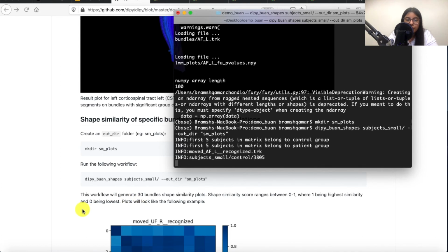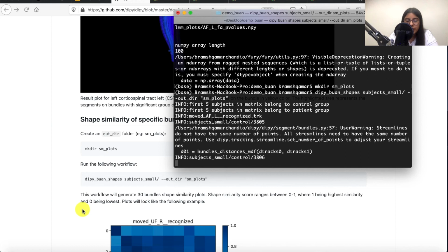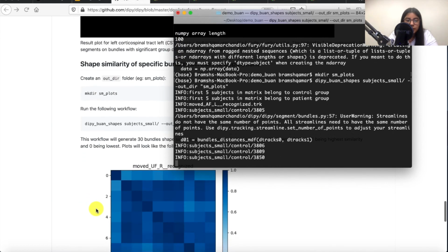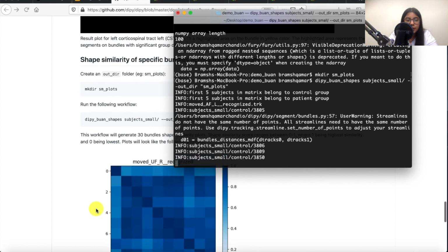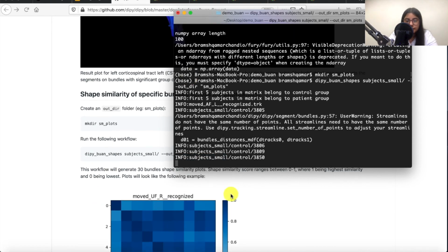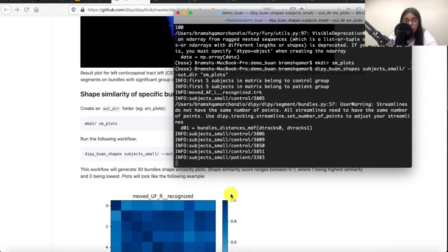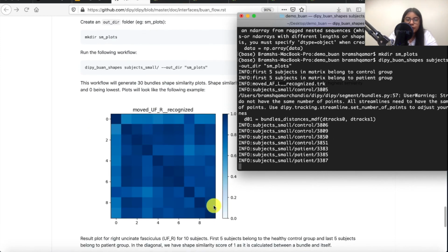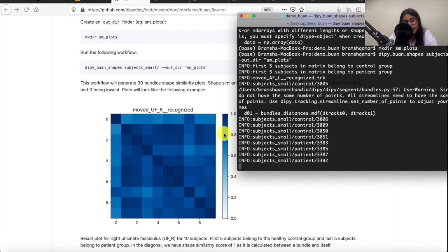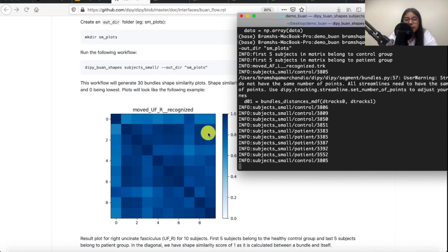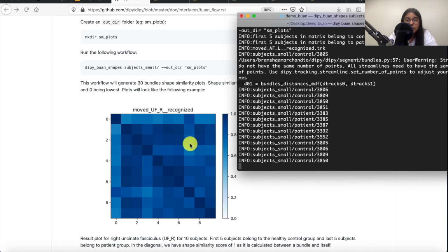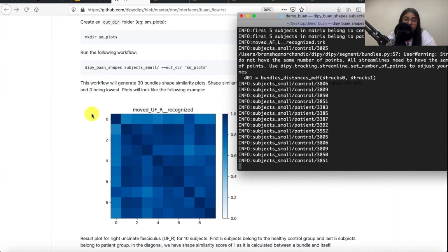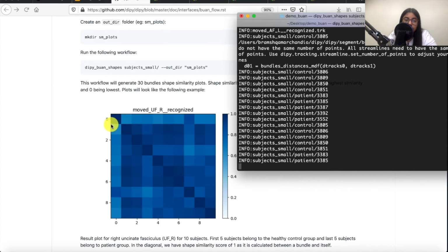This workflow will generate, in our case we have just one bundle, so one plot, but if you have, for example, 30, it will create 30 plots. The shape similarity score varies from 0 to 1, where 1 is the highest similarity and 0 the lowest. By default it uses a color scheme from white to blue. If you see a light color, it means less shape similarity, and if it's darker, it means higher shape similarity. This will calculate the shape similarity of each bundle with every other bundle.